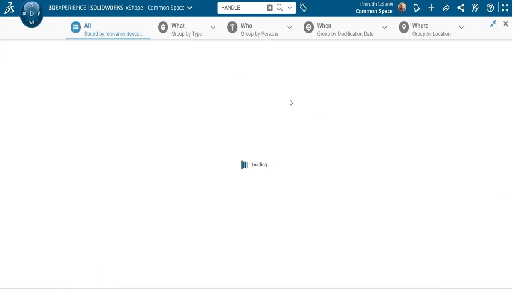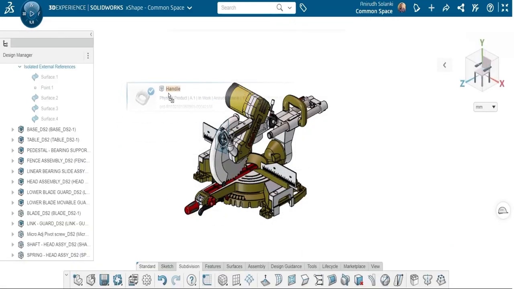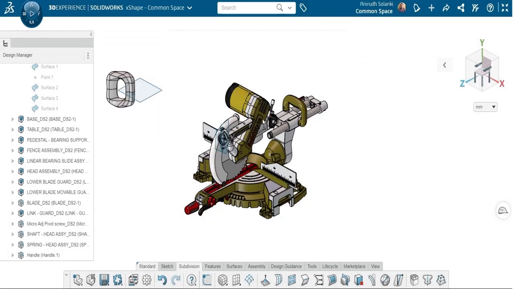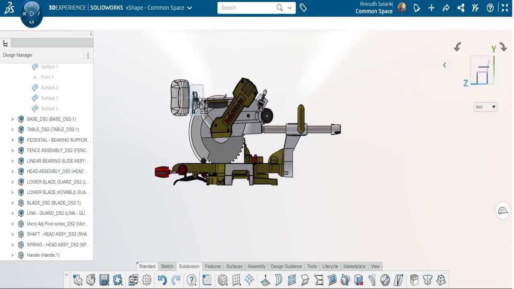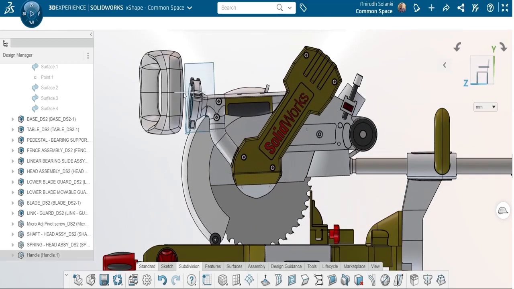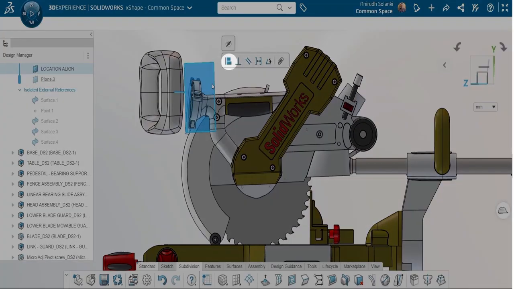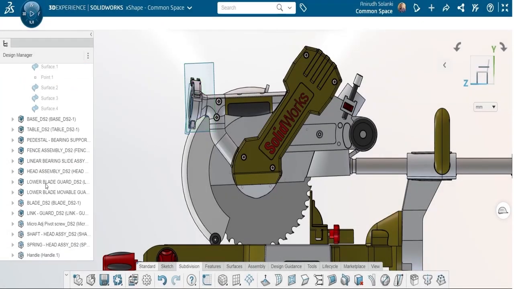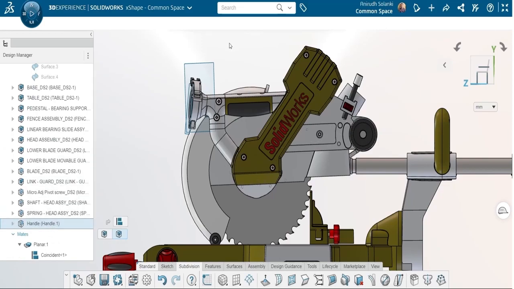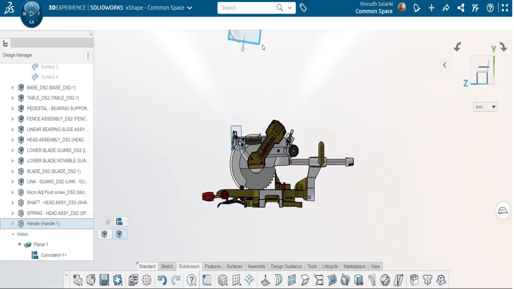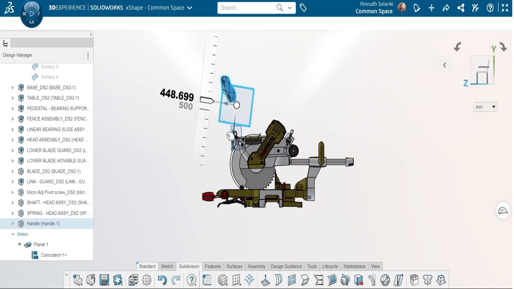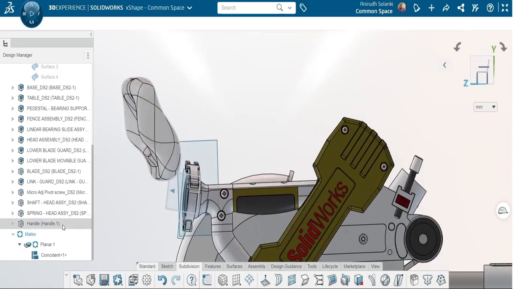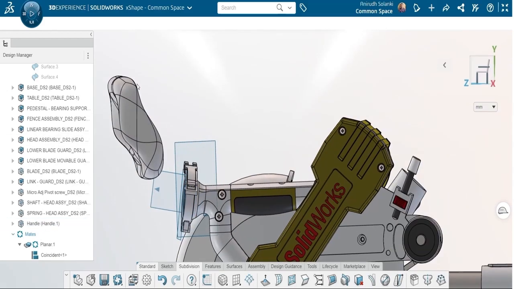So now I'll simply add the created handle from the search bar, and I want to open this in this assembly. For reference purposes, I have already hidden other planes except the right plane, and same here as well. Selecting both the planes and applying a coincident mate as we used to do in SolidWorks. So adjusting the handle a bit to get into the frame by dragging the triad, and perfect.